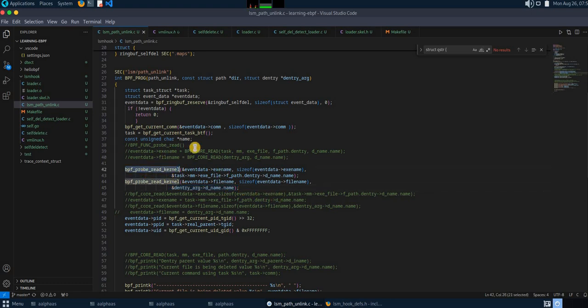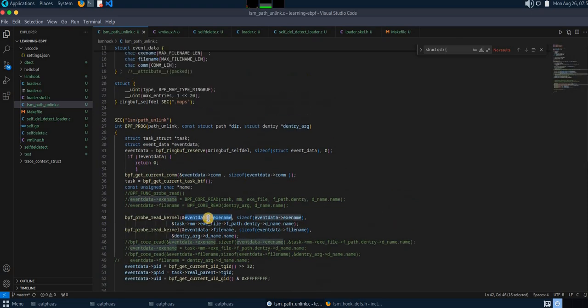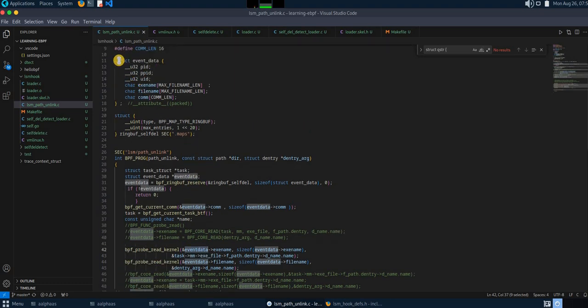And this is another part that I use. This is a function that we have to use for reading this value from the kernel into the variables that I have created here. So regarding this event data structure, I have these members. I have the PID, which I have to store. I'm taking the parent process ID and the user ID.